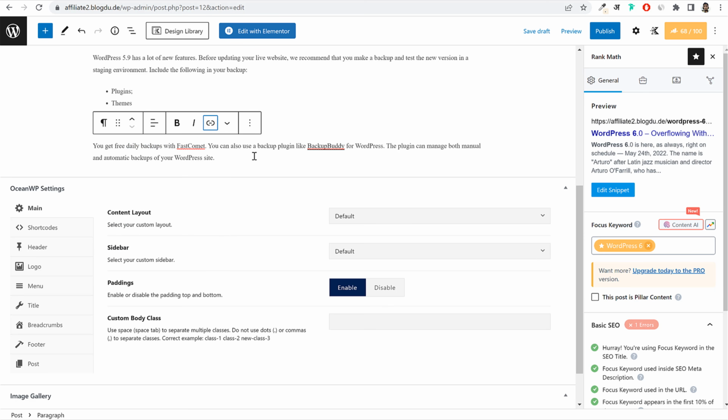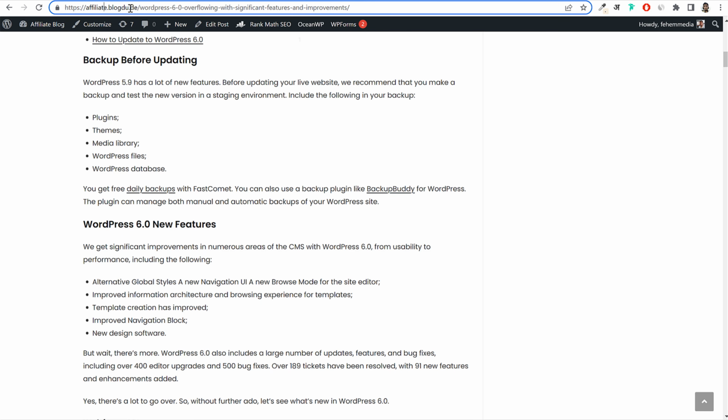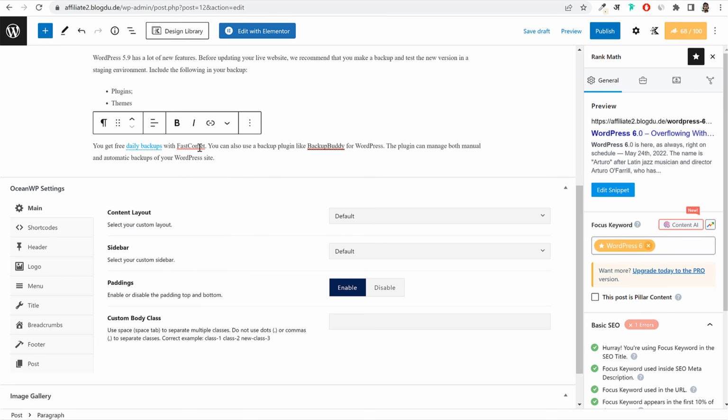Let me remove this link. When somebody clicks on daily backups, I want to redirect them to an article that I've written earlier, wherein I've explained how you can back up your website. So if I want to link them like that, I can select this and click on the link address. Now maybe I'll copy my website link and paste it over here. Okay. I don't want to open this in a new tab. I'll just click on submit. Now this is your internal link and Backup Buddy is your external link. So this is how you can use your links.